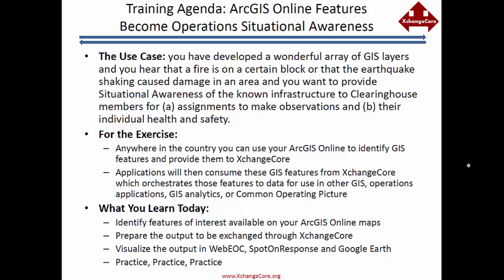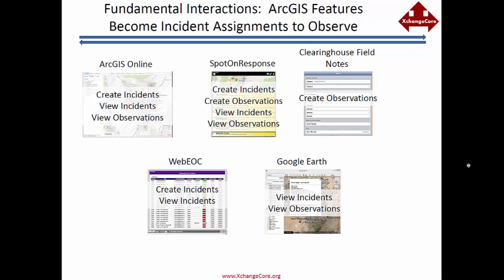What we're going to do today, I'm going to show you how to identify features that are of interest and available in your ArcGIS Online maps, how to prepare the output to be exchanged through XchangeCore, and then we'll look at how we visualize that output in WebUC, Spot On Response, and Google Earth. And then hopefully you'll practice.